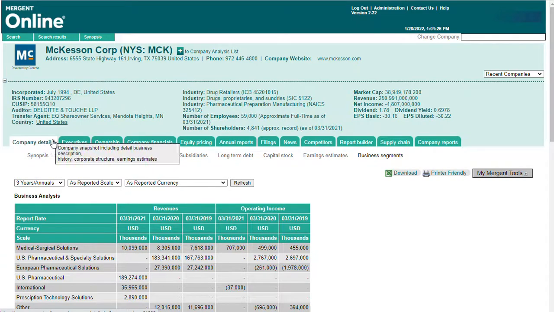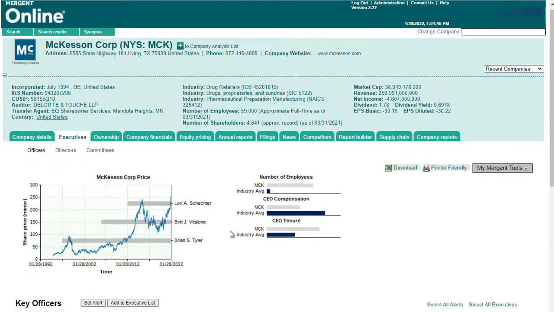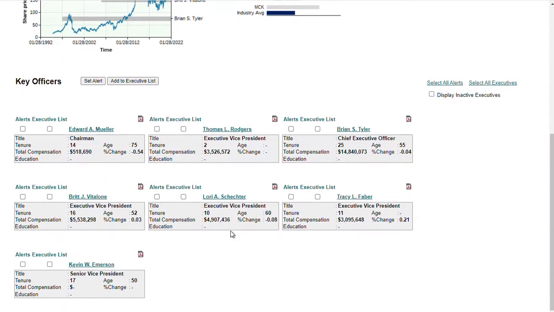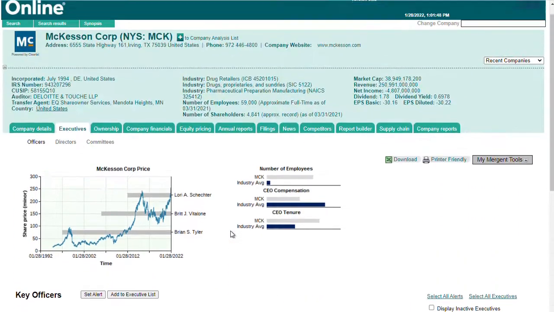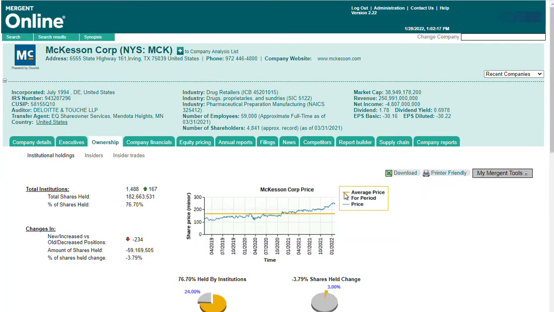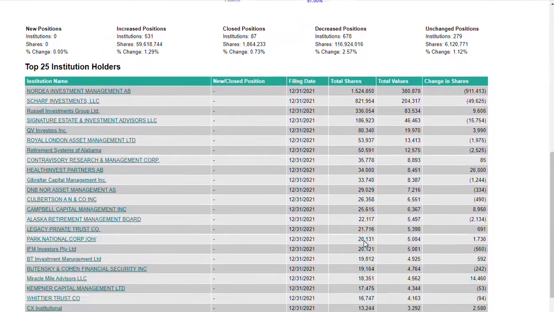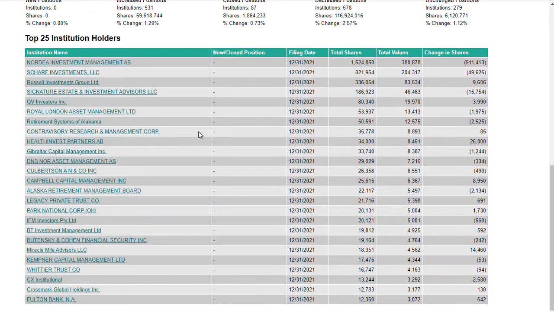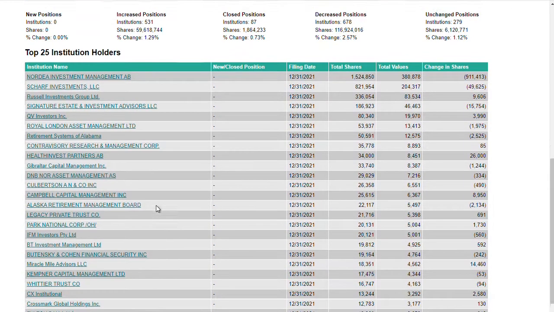We can also look at these other tabs. So we can see executives here will give us some information on those key officers. We can also see ownership here, which is always kind of interesting to look at. So here are the top 25 institution holders listed here. So you might recognize some of those names.